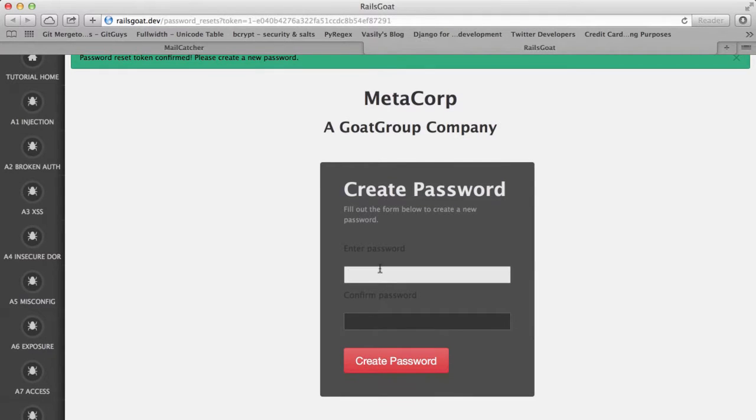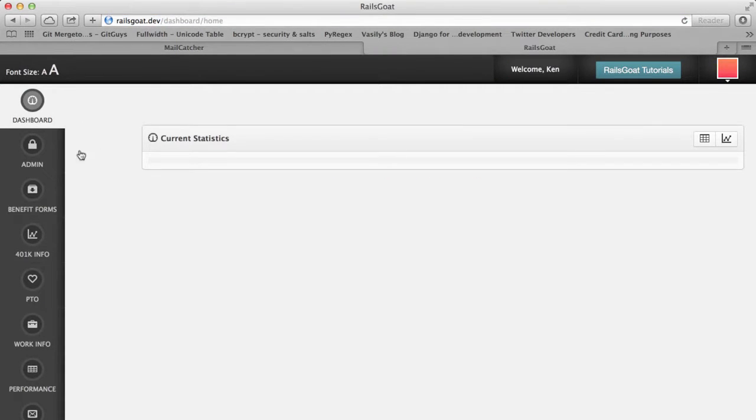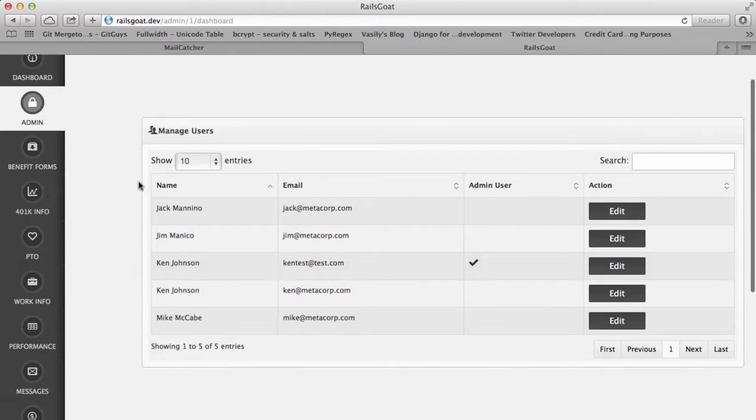We follow the link and create a new password. Let's try logging in with these new credentials. As you can see, we do have administrative access. This is because the application leverages parameters we supplied to make access control decisions.